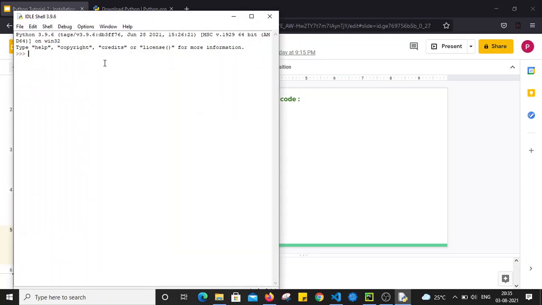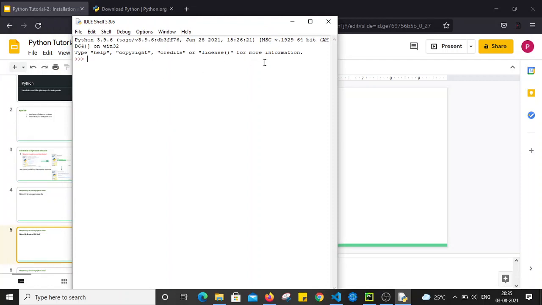Right, so it will open the IDLE shell for you. If you see, this is the IDLE shell. So how can we execute the code? I can simply type, let's say, print welcome to Python, and I'm going to press enter. You can see the output here. So this is how we can execute the Python code by using the IDLE shell.